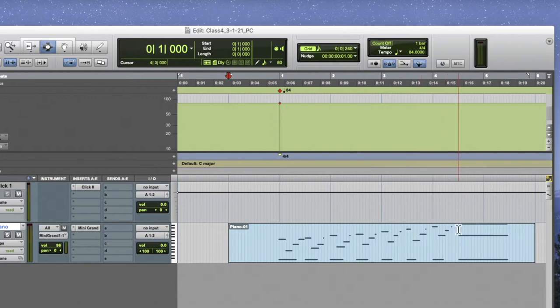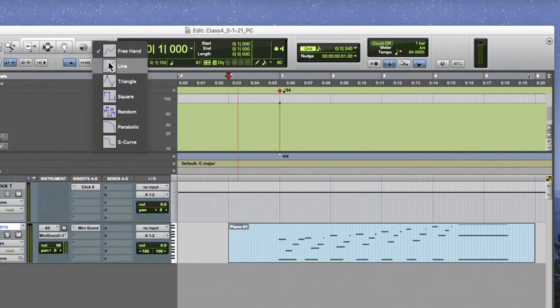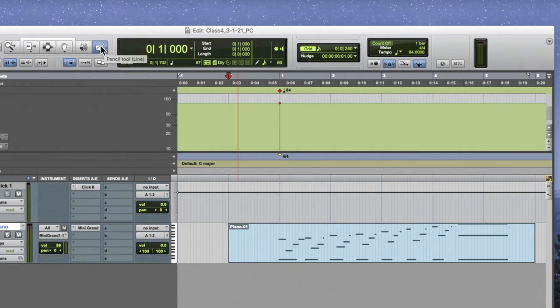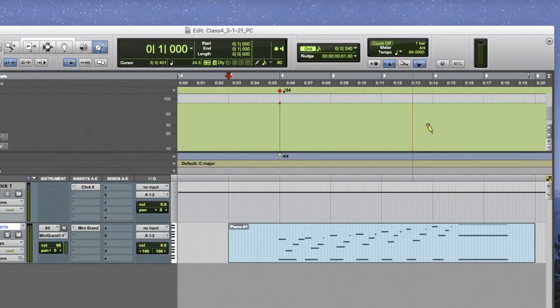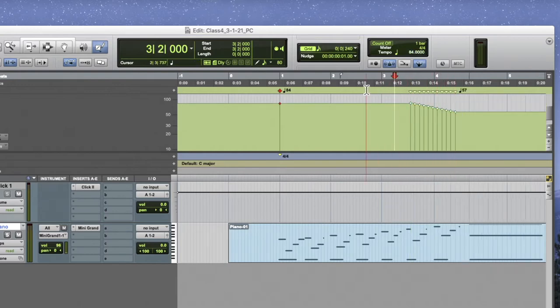So if I wanted to do a rallentando, which is slowing down into the end, I could just, and again, you're going to use the line tool, right, which is this one here. So you just click on that, and instead of freehand, you're going to use the pencil tool to draw a line. You're going to select line. And then I'm just going to click here and drag down, and now it'll slow down.